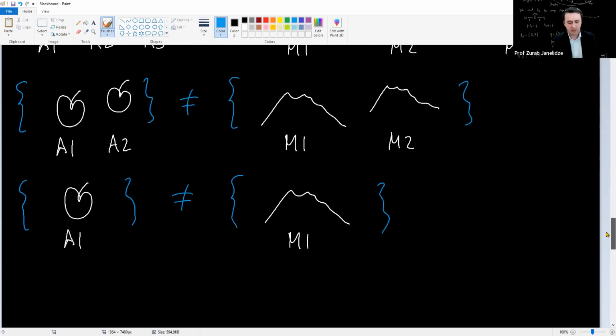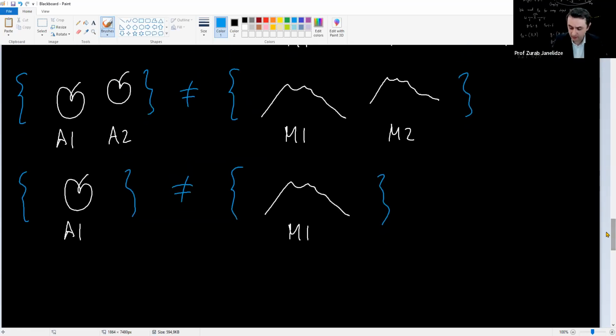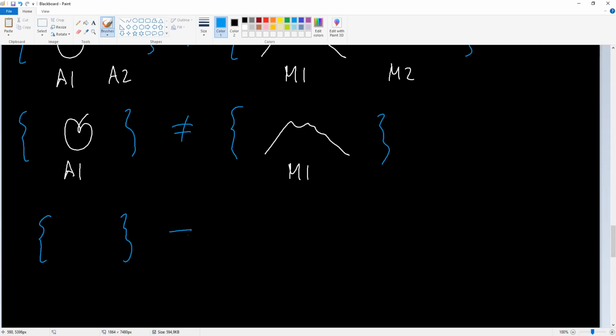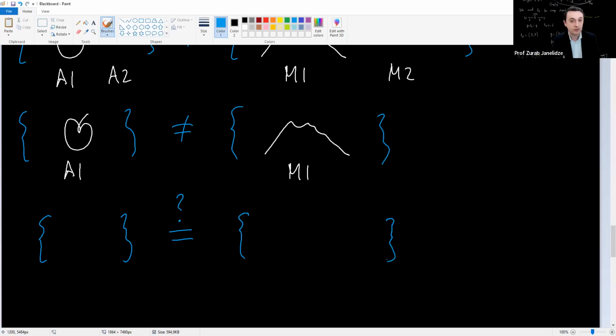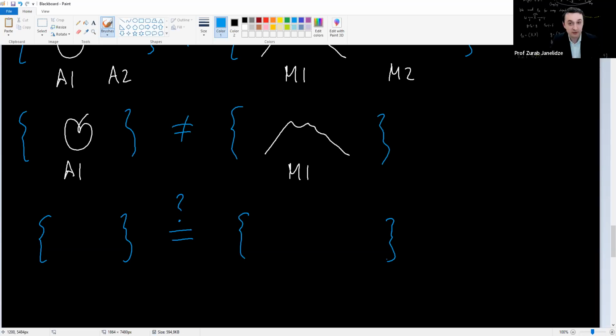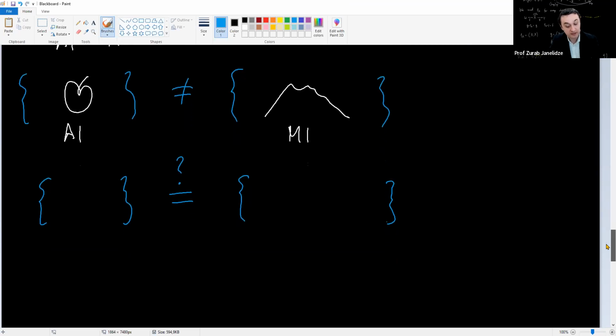But what happens when we take away the last remaining elements from each? So we take away this final apple from here, we will end up with the empty set. Will that still be different or not from the set of mountains where we have no mountains? So in other words, is the set of no apples different from the set of no mountains? What do you think? So in this exercise, we are concretizing the idea of the empty set.